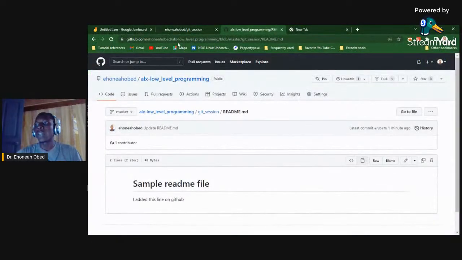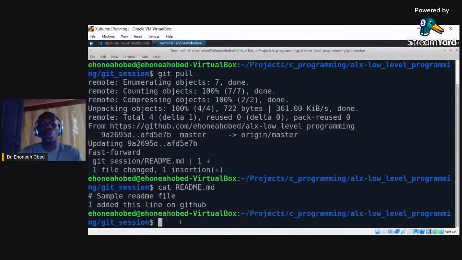So if you are working in groups, anytime before you make your commit, you always have to try and pull, because somebody might have updated it. So in order to get the updated version of your work, always git pull before you do your own commit. Okay, so that's just by the way.